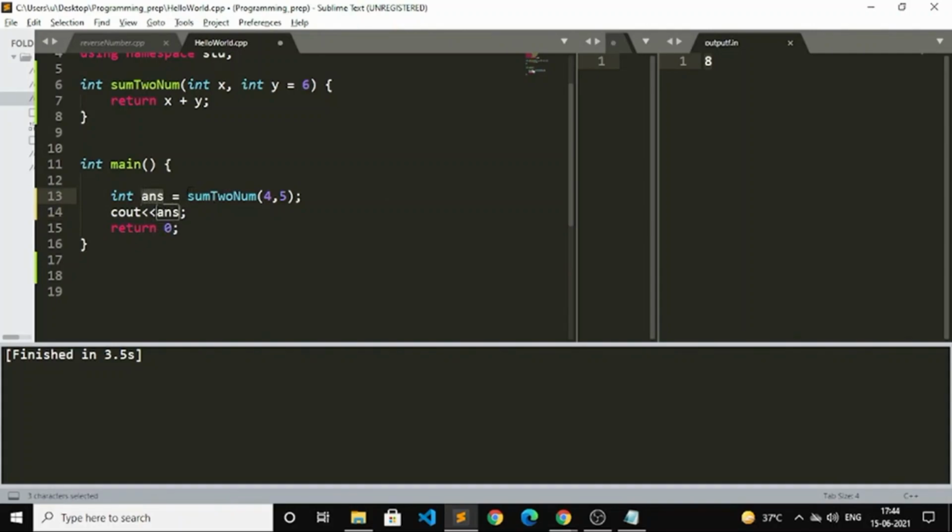And then the answer. What will be the answer? The answer will be the sum of two numbers. So the sum of two numbers, what is that? Written x plus y. So x plus y will be provided, and what is the value I have provided for that? That is 4 and 5.